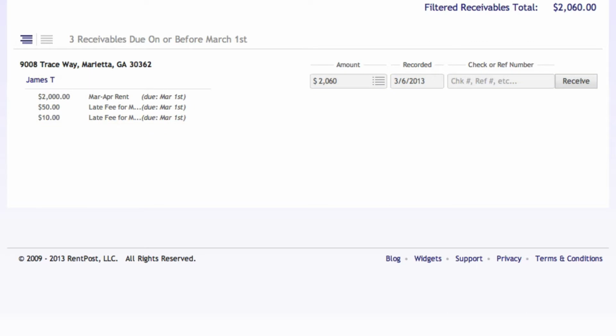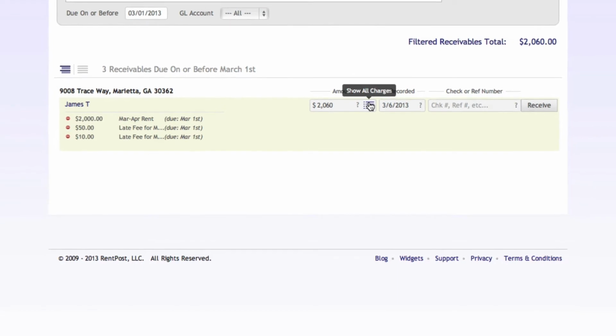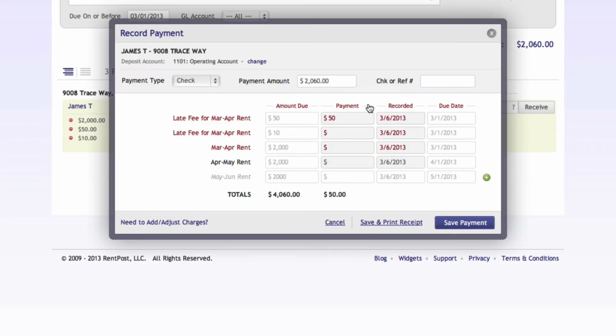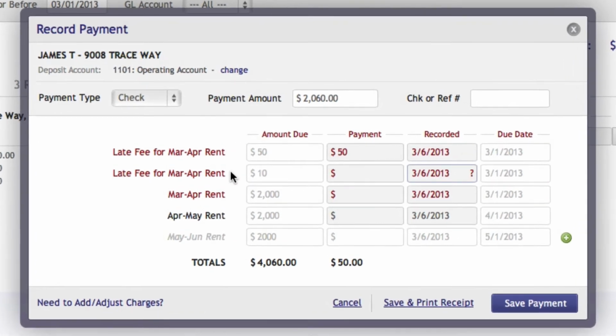Now, these little red dots, we can delete these payments at any time. Over here, you see the amount that is due, the recorded date, and an option to record a check or reference number. But we want to see all charges. So we'll select this tab. All right, and you can see that we have some late fees, the rent that is due.